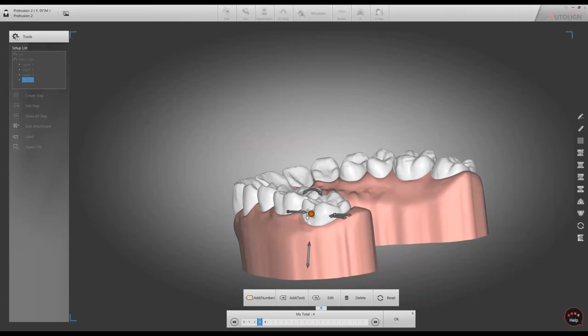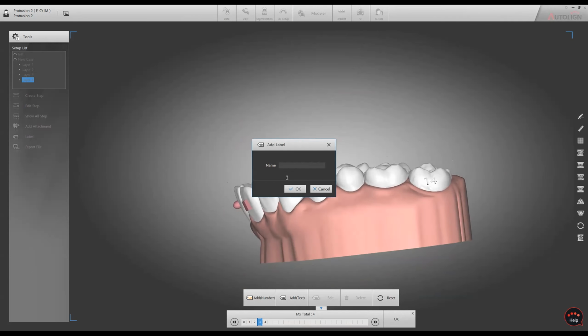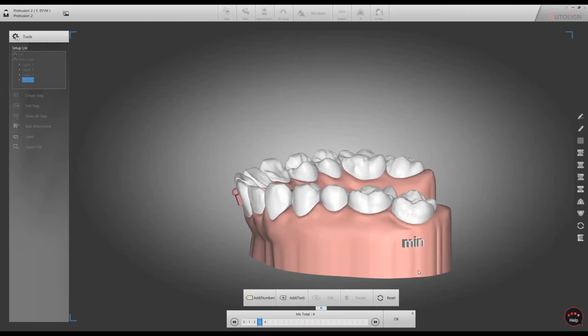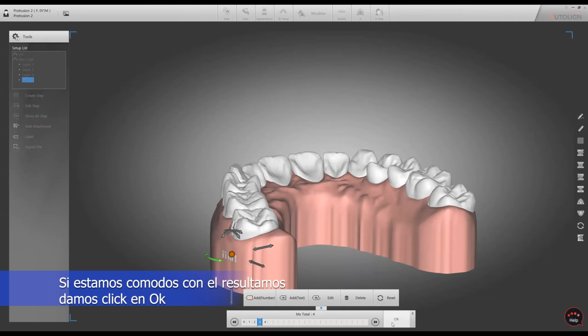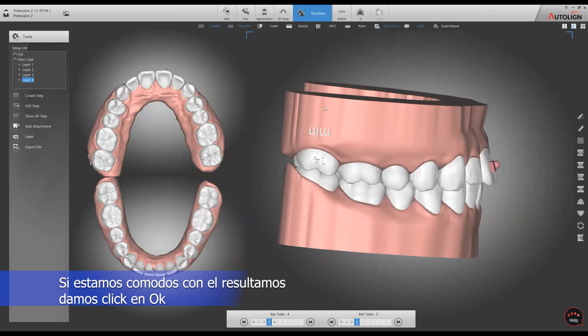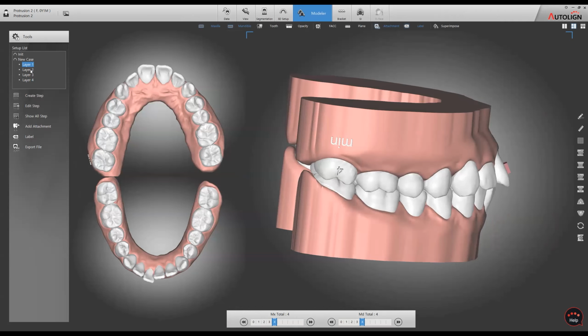I'll just put them like this. And for the text, let's put my name and place it here. And if I click OK, you will see the attachments, I mean the labels. And even if I move from layer 1 to 3, you will see the aligner numbers changing, and my name on it as well. Okay. So now files are ready to print for clear liner production.